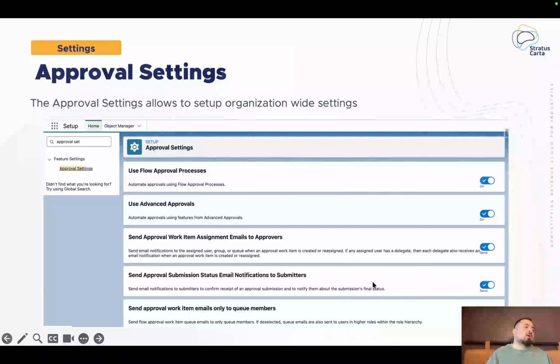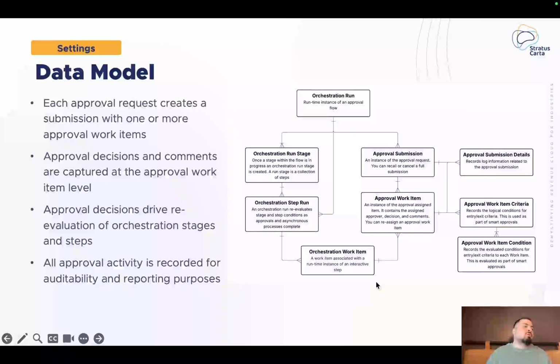Now, I just wanted to take a moment before we actually start talking about design for your flows for approvals. So just wanted to highlight the main objects, not all of them, but just wanted to show you that within the data model for approvals, you have kind of two sides. You have the orchestration run, which is all the runs for your flows and all the stages and the steps that you're having and what is being executed within your flow, since Advanced Approvals on Core is based on flows.